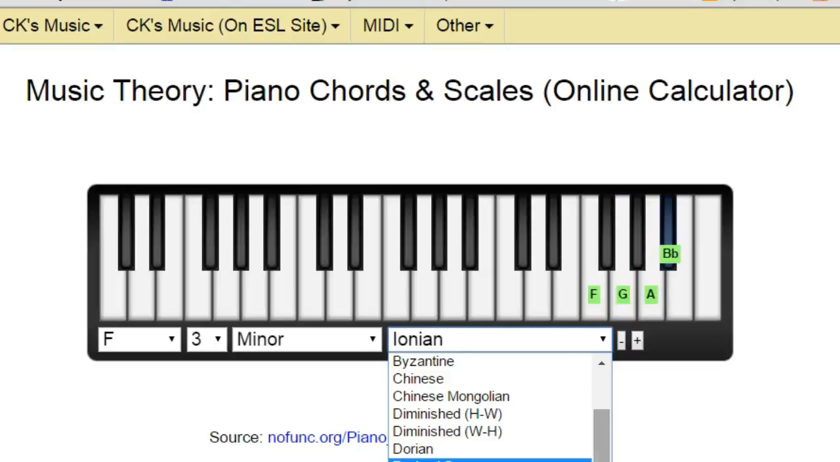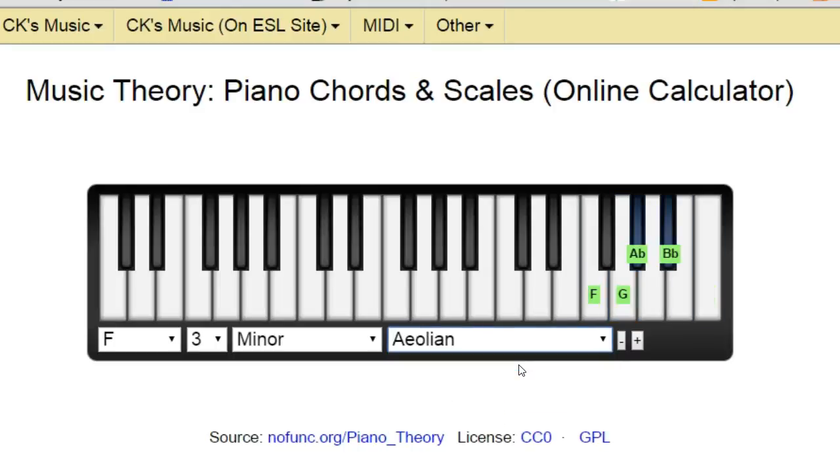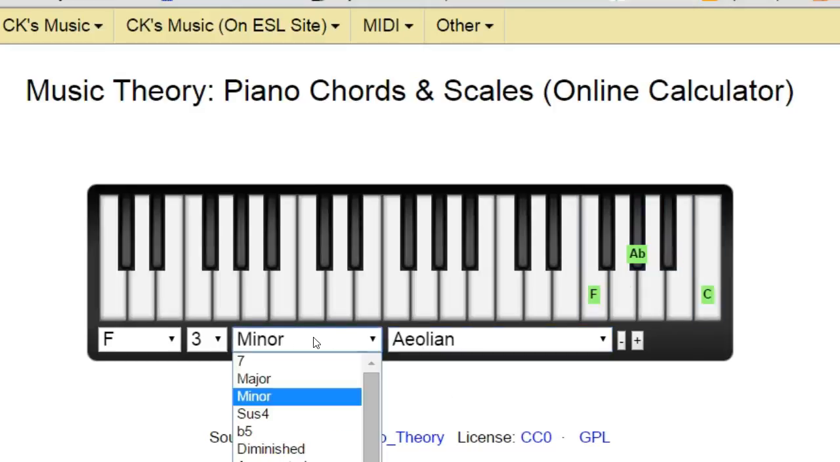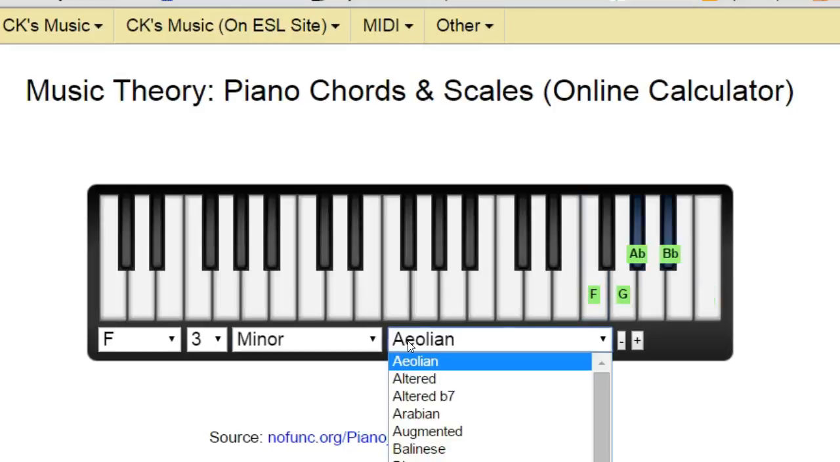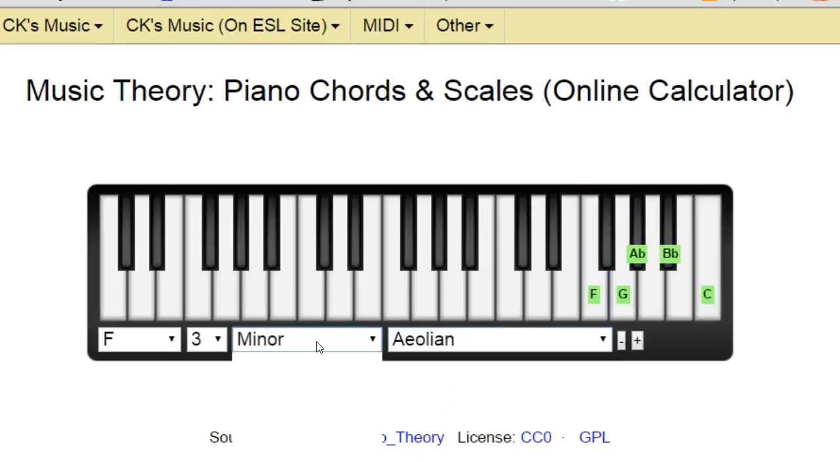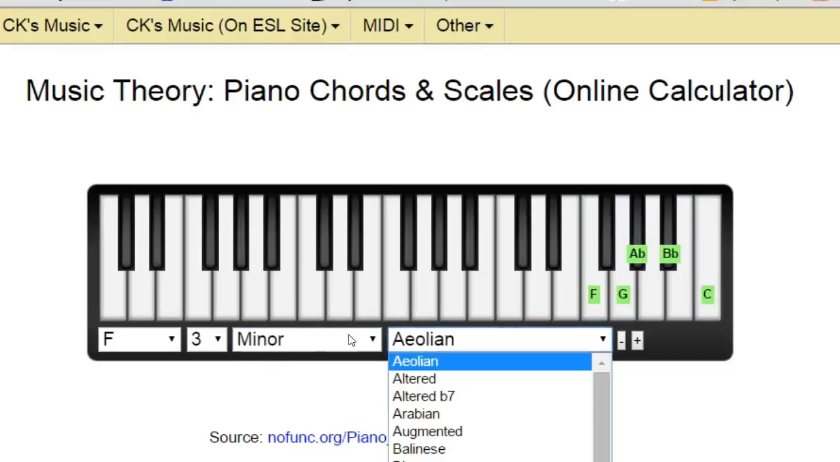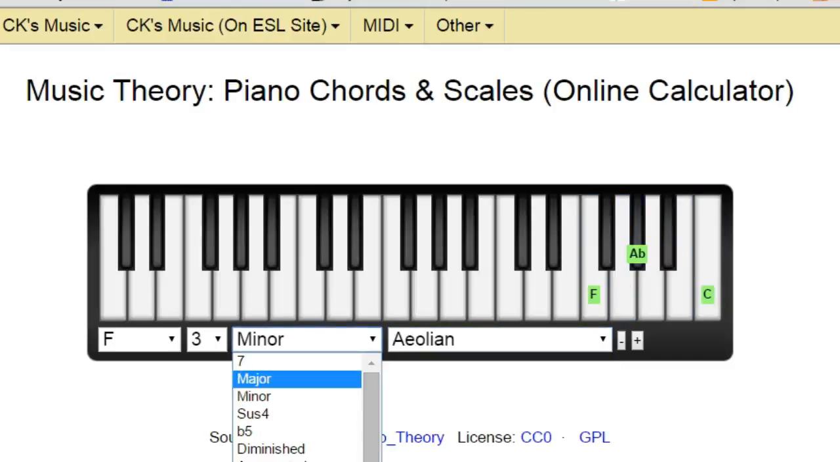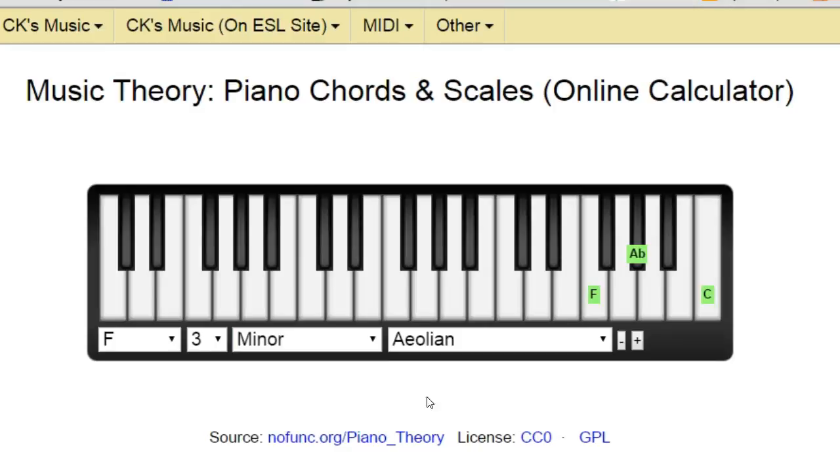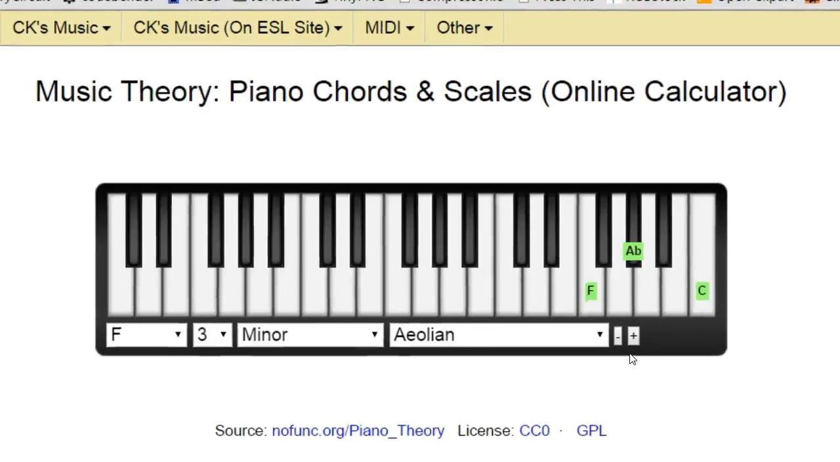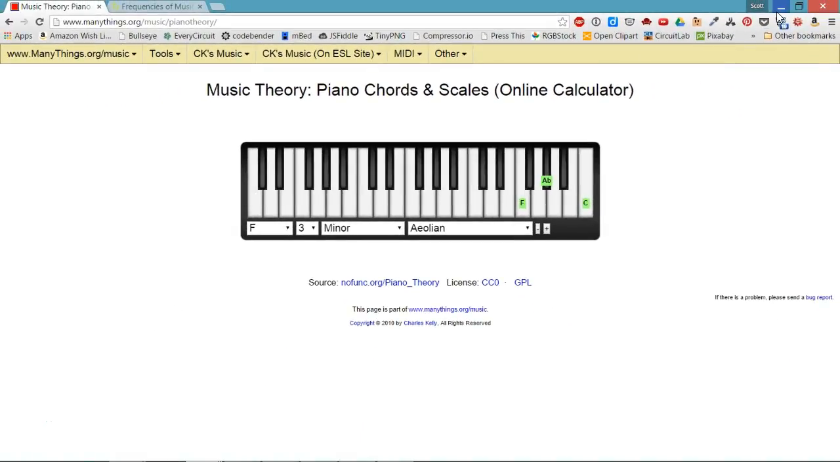Now, if you were to know anything about modes, it doesn't really matter, but this is Aeolian mode. And you'll notice that if you select here or here, now you're switching what the keyboard's showing. This is showing us a scale. This is showing us the chord. The chord's what we want. So it tells us that we want F, A flat, and C. And that'll create our minor chord.